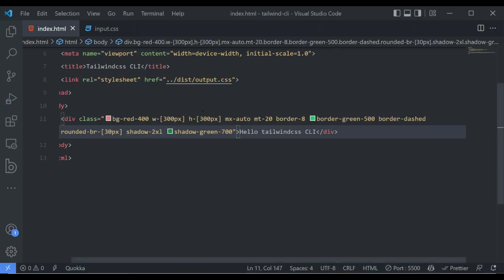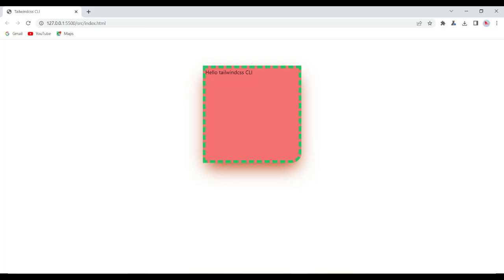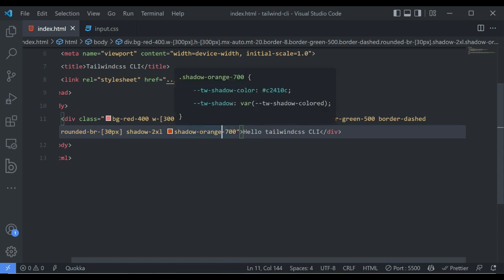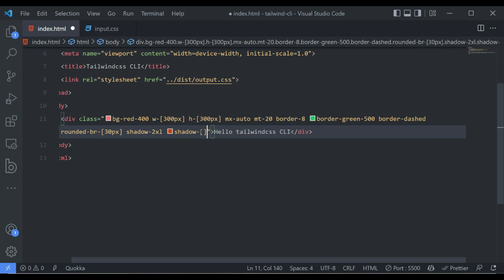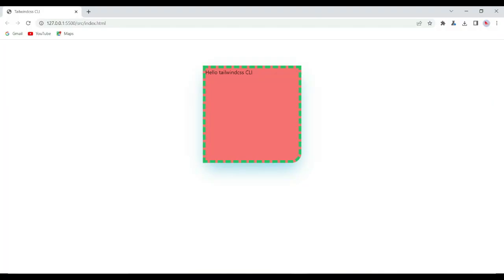Okay, and if I add orange, we have this orange shadow, and let's say I'm going to add a custom color, so square brackets sky blue. Save the file, go back to the browser, exactly fine.